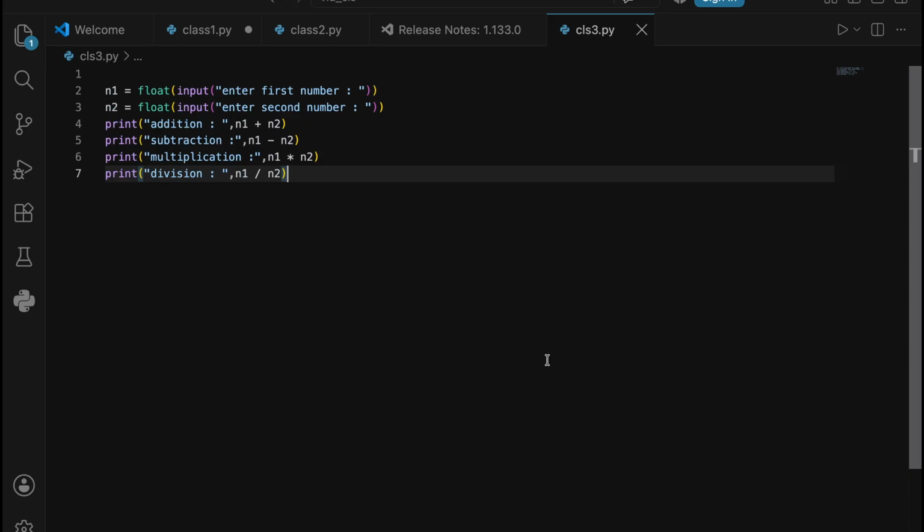Now it's your turn. I am giving you a small challenge. Don't copy the solution immediately. Pause the video and try to write the program yourself. This is the challenge: create a Python program that asks the user for the length and width of a rectangle and calculates its area. I will give you a clue. What are the things we need?